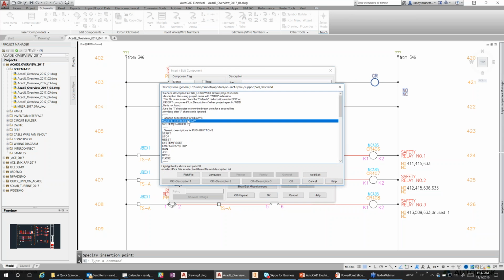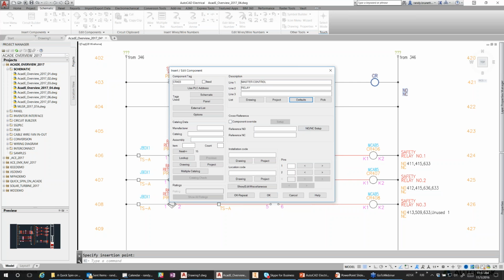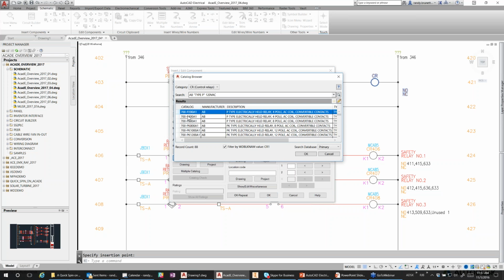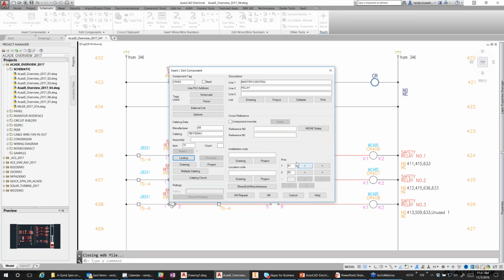This is going to be my master control relay, and I'm also going to do a lookup for this part number. I wanted to pick this guy, P200A1. Notice that it has 2 normally open contacts, only 2 that are available. So we're going to select that part number. Notice this came in with the pin list values as well, this particular part number, K1 and K2.